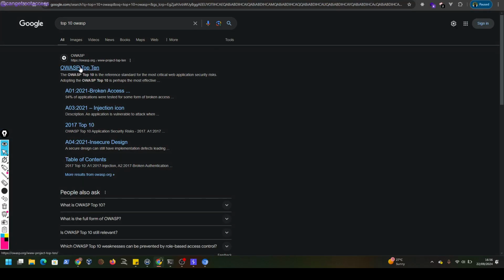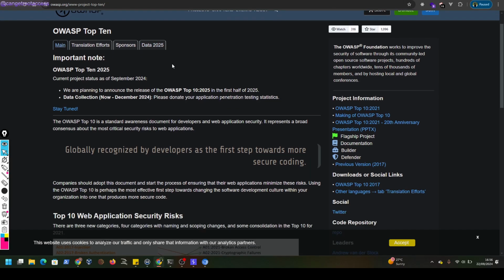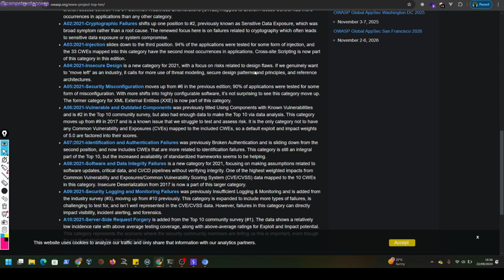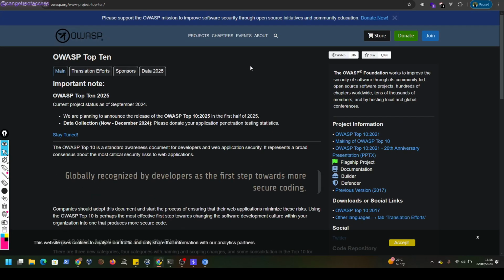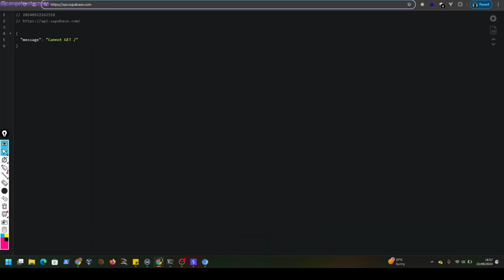So OWASP is an organization that helps secure the web by giving tools and information. They classify vulnerabilities depending on how severe they are and how common they are, and they basically guide security into the list of web application risks. So we have different web application risks that we now need to get into.